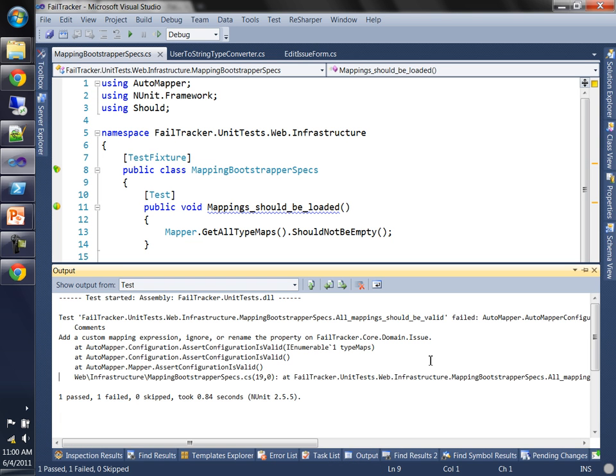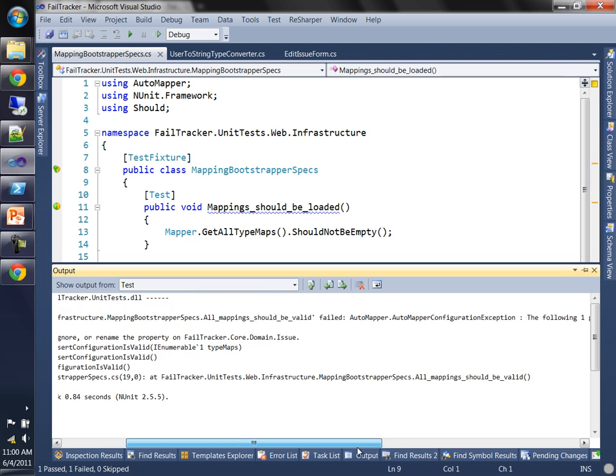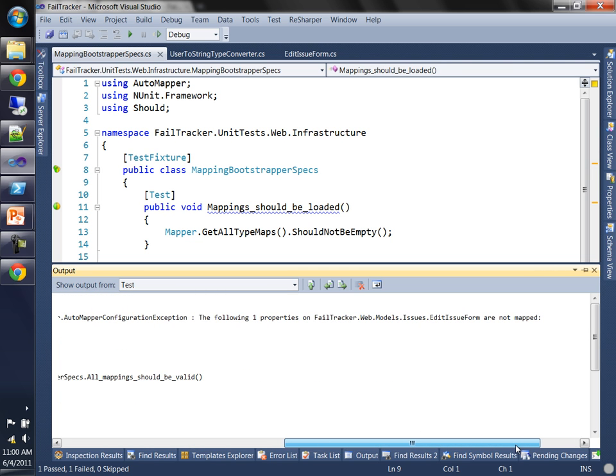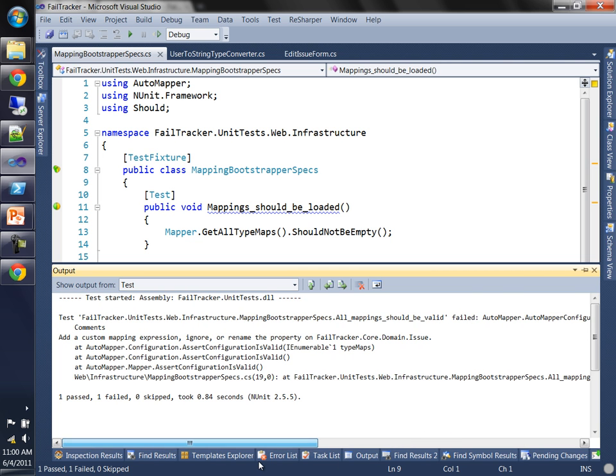So AutoMapper tells us exactly what's gone wrong. It says the following one properties on our edit issue form are not mapped: comments. The same kind of thing is going to happen if, say, maybe we typoed something. Instead of saying assign to, we had a typo somewhere in there, so it no longer maps to our underlying issue class. AutoMapper is going to catch that and tell us at test time that our mapping's not set up right, that we need to fix it.